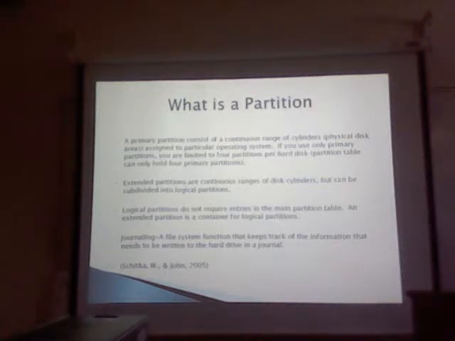A primary partition consists of contiguous ranges of cylinders. That's the physical disk area assigned to a particular operating system. If you use only primary partitions, you're limited to 4 partitions per hard disk. That's one of the rules for Linux partitions. The partition table can only hold 4 primary partitions.